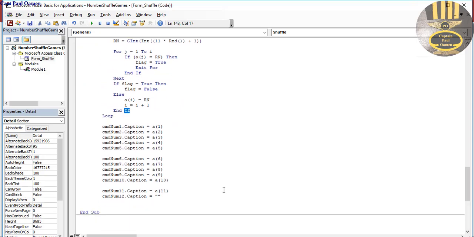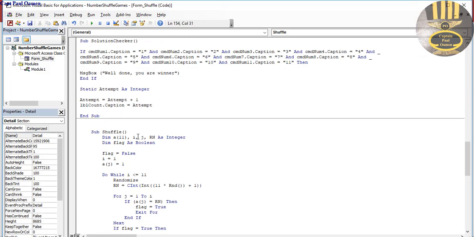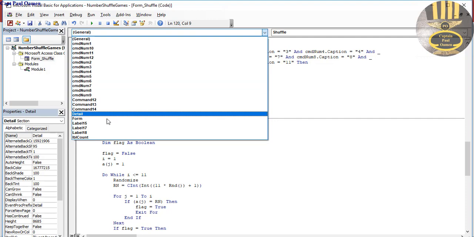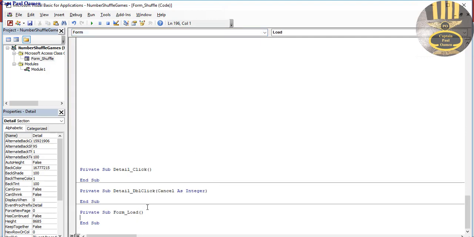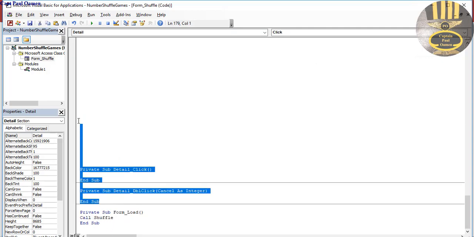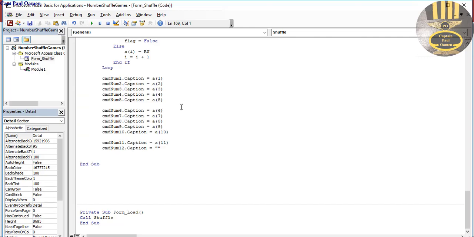There. Alright, so you see this shuffle? I'm now going to call it inside form load. Let's just copy that. Let's come in here and see if we can get hold of form load. That is form load right there. Paste that in there and add call. There. I'm going to get rid of all this.